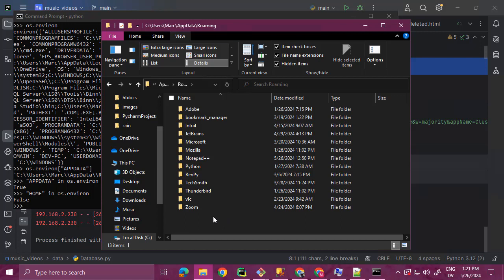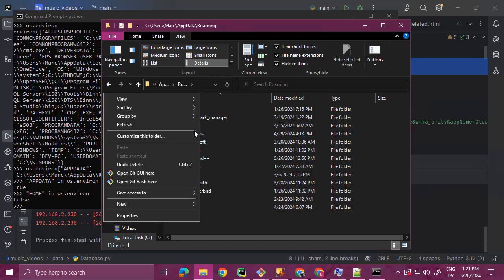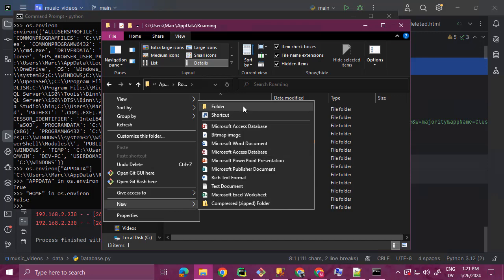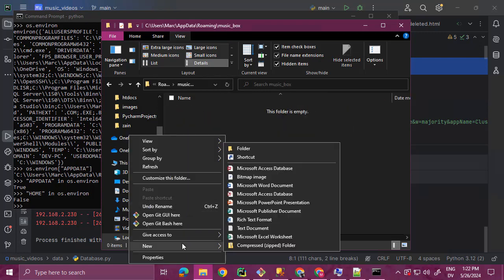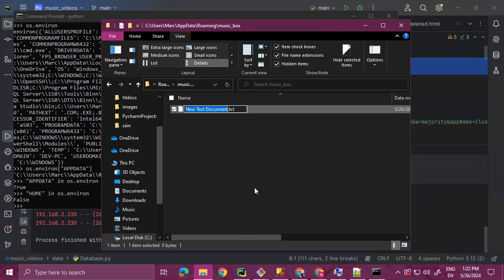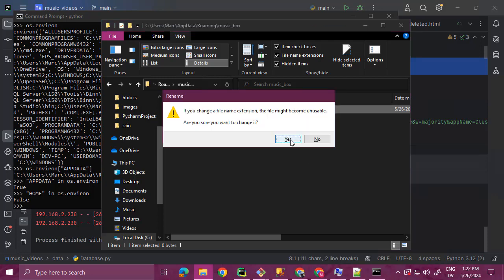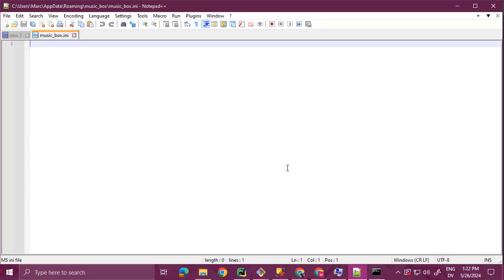So the first thing I need to do is pick an app name, and I've been using Music Box even though my project folder is music videos. I'm going to go with Music Box this time, and I might change the name of my folder or project at some point. But for now, I'm going to make a new folder called Music Box. And then inside of Music Box, I'm going to make a new text file called musicbox.ini, and then I'm going to edit that.